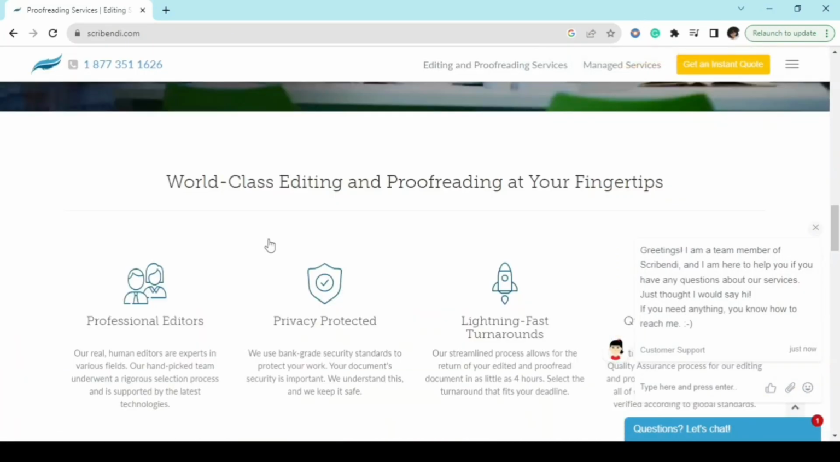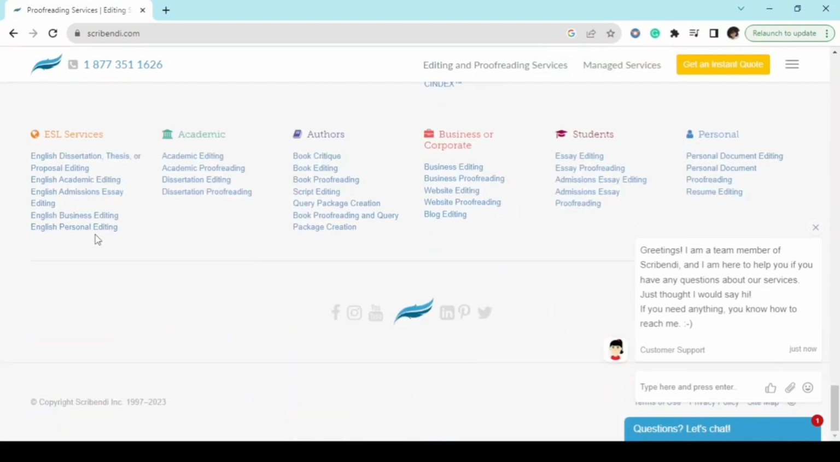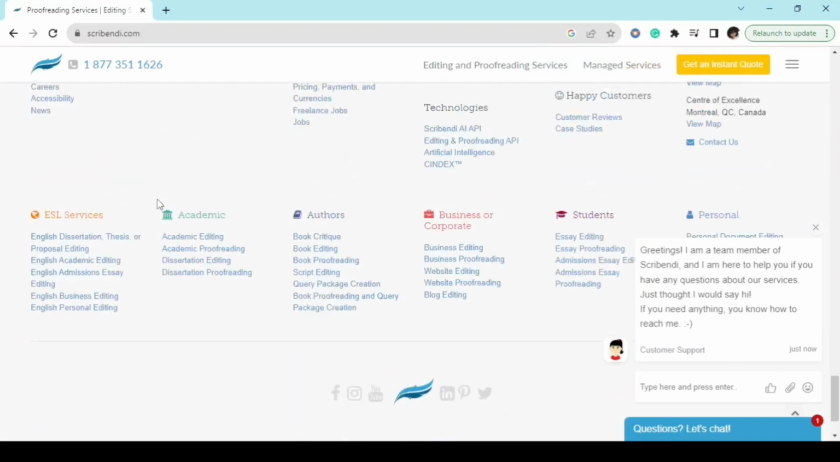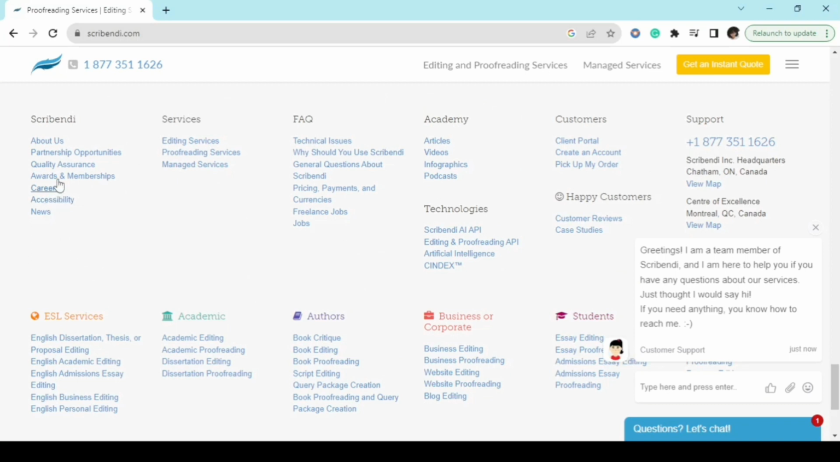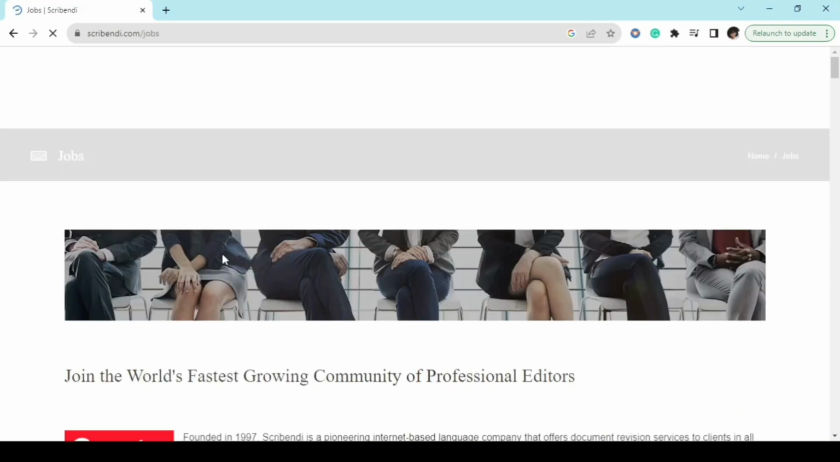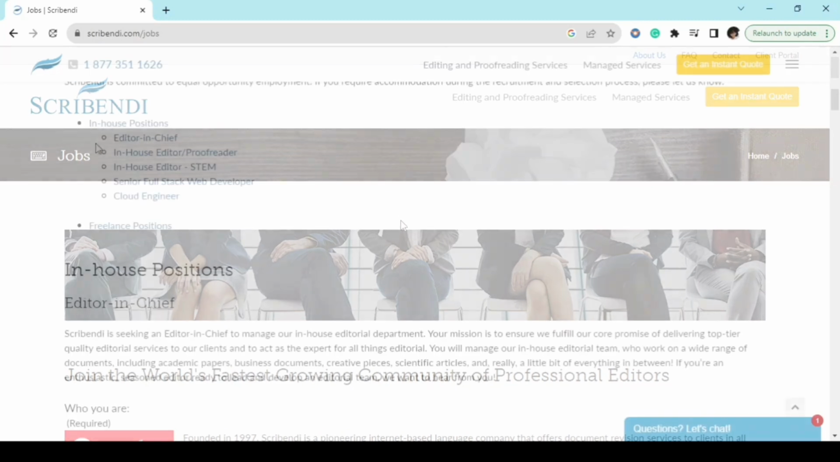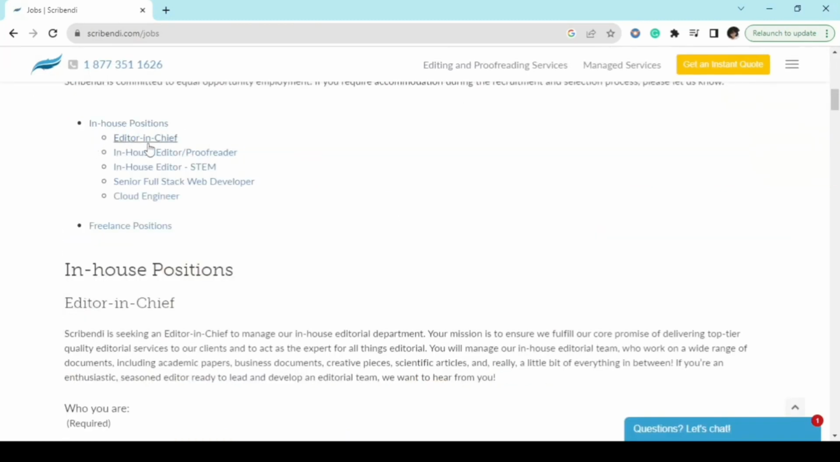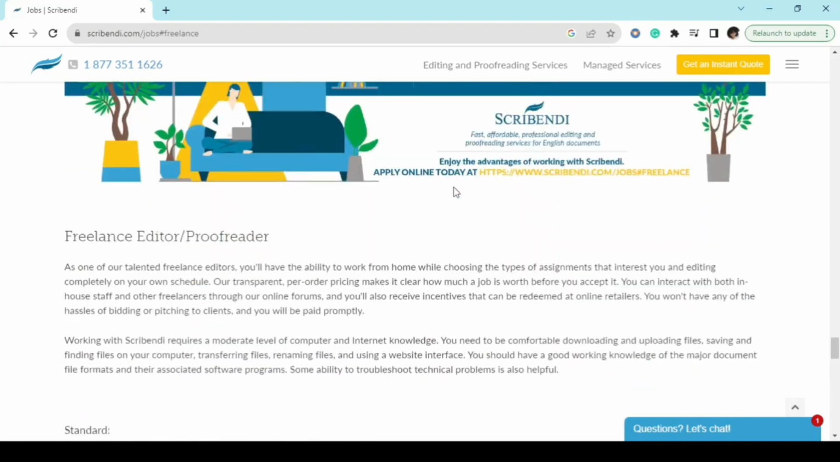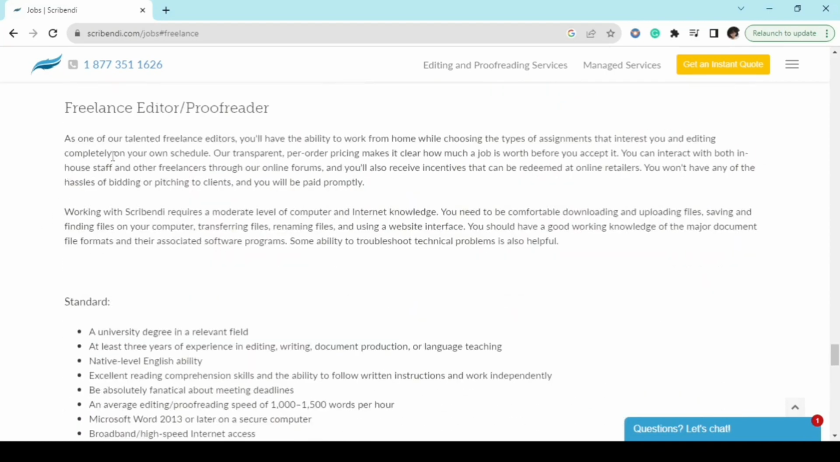To apply as a proofreader, you scroll down to where you have careers. Click on careers. Okay, these are in-house positions, meaning it's not remote, but we are looking for remote, so we are going to click on freelance positions. Go. Okay, let's go through the job description. As one of our talented freelance editors, you have the ability to work from home while choosing the types of assignments that interest you and editing completely on your own schedule.